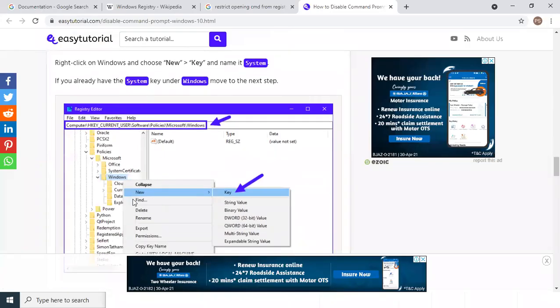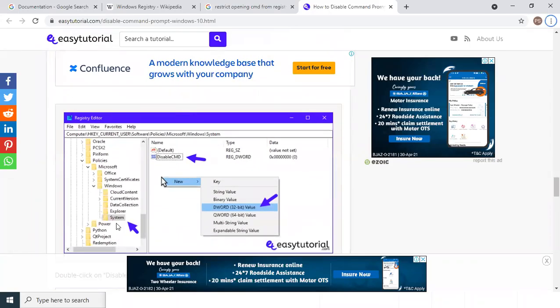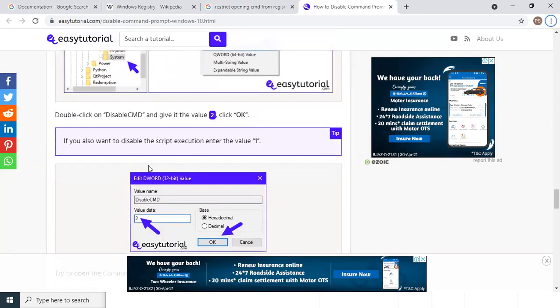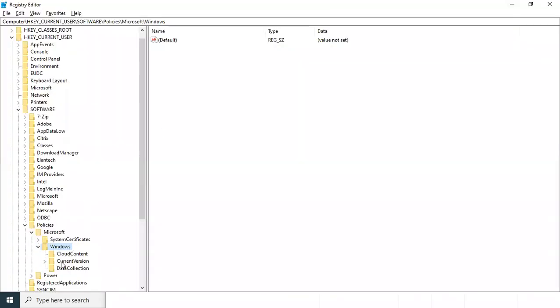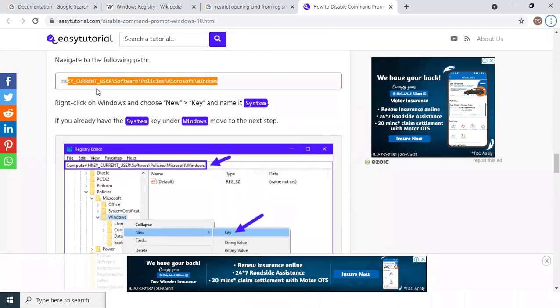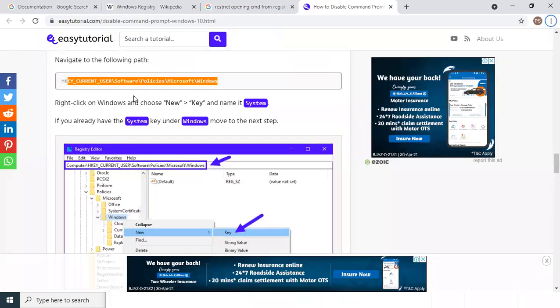Under that, you need to create a key. Under Windows, you need to create a key called System, and under System, you need to create one more called disable CMD. Then you need to create a value, then it will work. This is a manual way, registry keys and all. But is the system key present here? We are in the right path, HKEY current user, software policies, Microsoft.